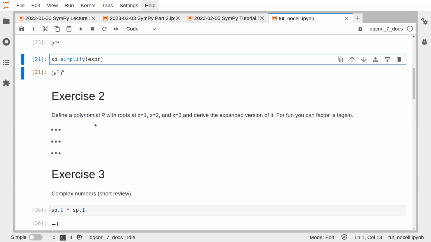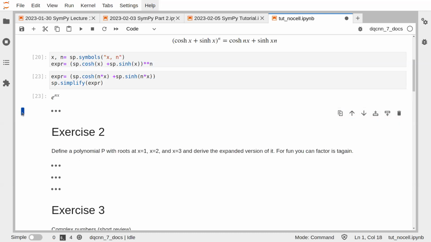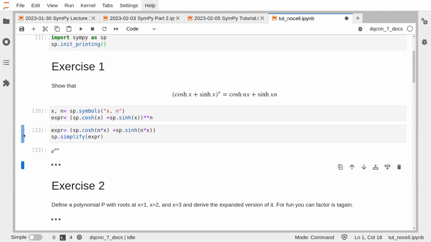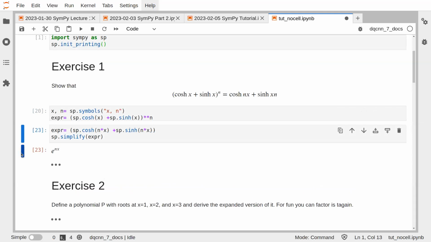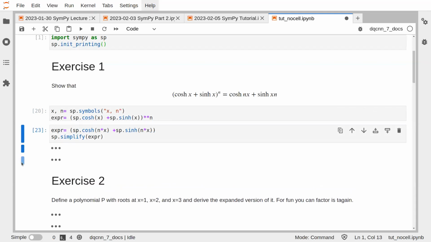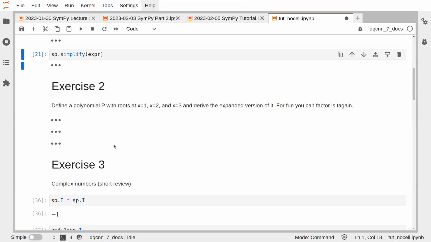Yes, so to hide cells, I'm using Jupyter Lab, so I'm not sure if it's the same in your notebook, but it should be. I just click here on the left, and then it hides it. Yeah, that's how I do it. So that's useful if you have a lot of outputs that you don't want to show and you're using a Jupyter notebook as a presentation tool.